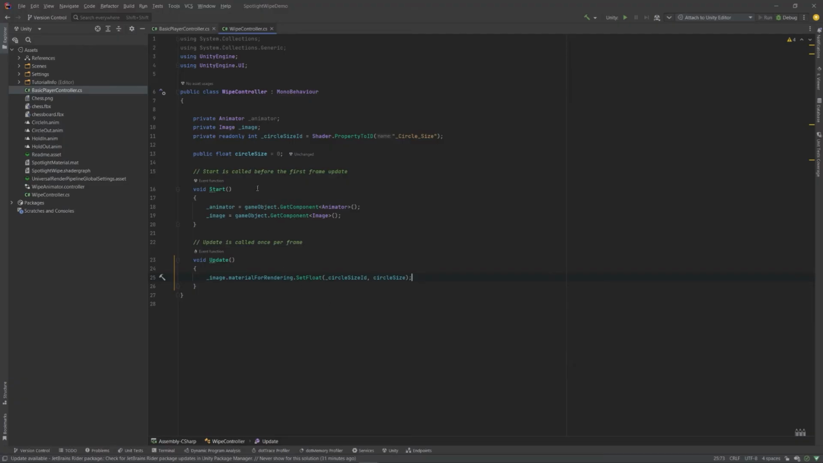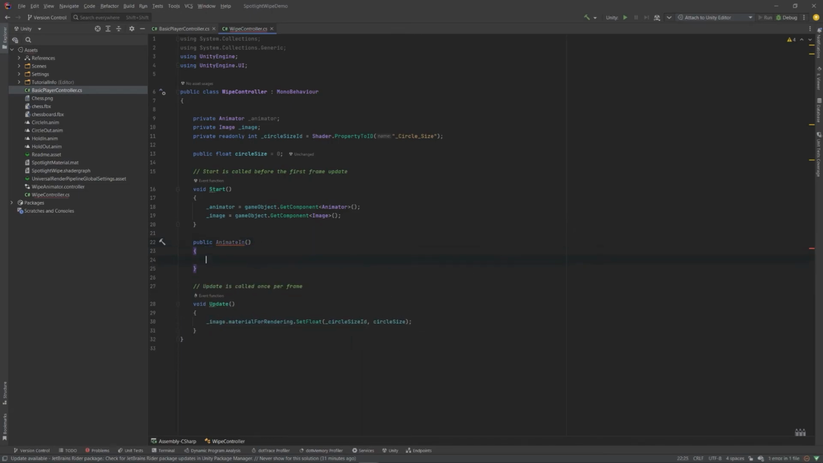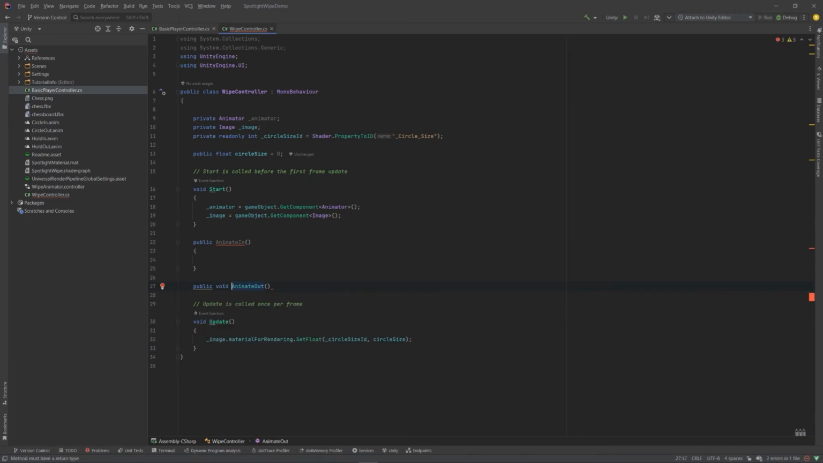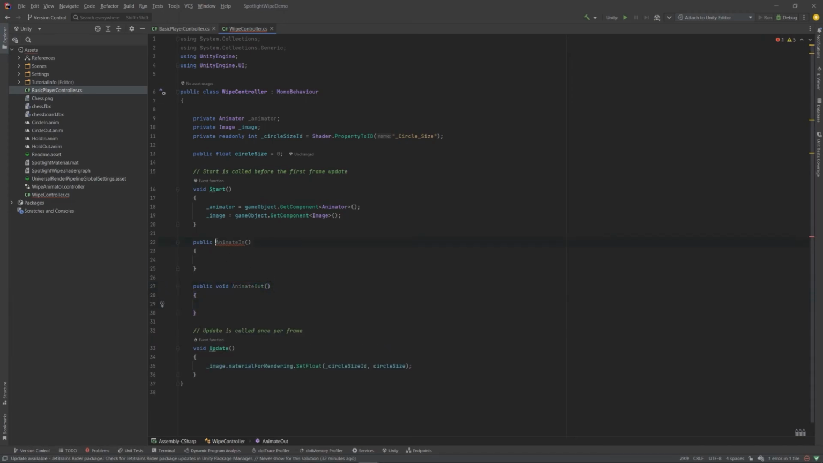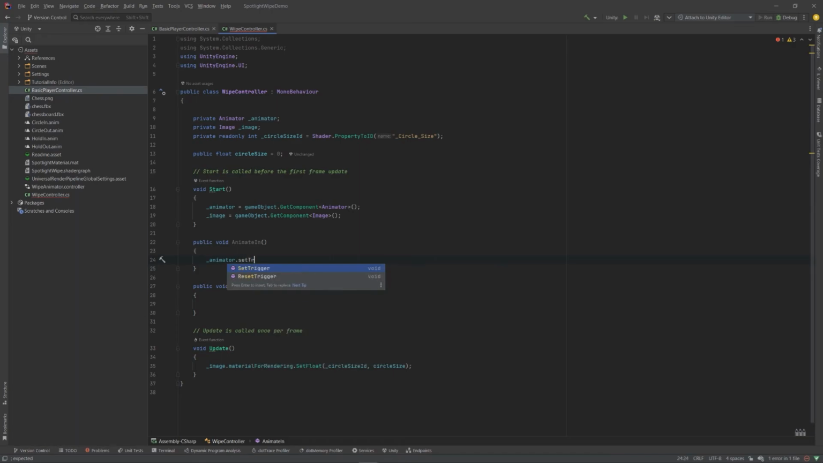In our wipe controller, we are going to create two methods, animate in and animate out. And both of these will be void methods because they don't return anything. Within these, we are going to set a trigger state on the animator, which we've already stored a reference to. So we're going to set trigger, and this is going to be in. And similarly, we are going to set the out trigger in animate out.